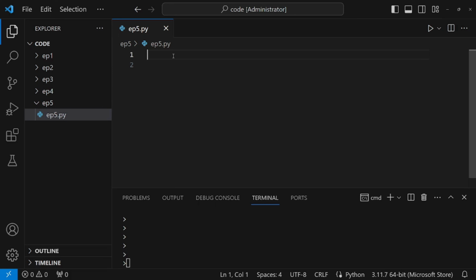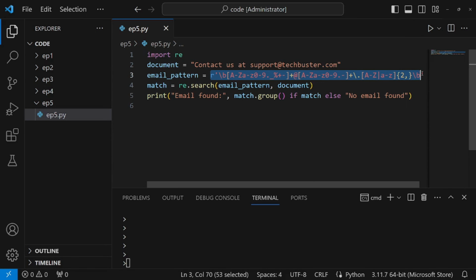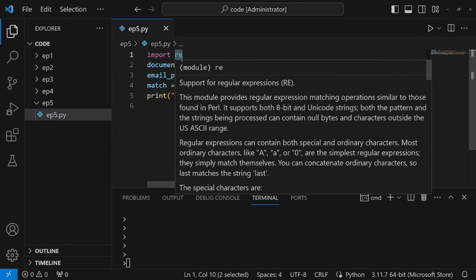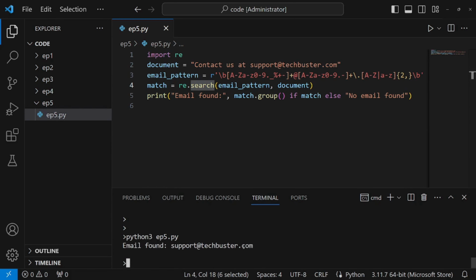Regular expressions are a language unto themselves, a powerful syntax for pattern matching. Python uses the re module to work with regex. Let's start with the basics. Searching within strings. Say you want to find email addresses in a large document. Regex can pinpoint them with a specific pattern.